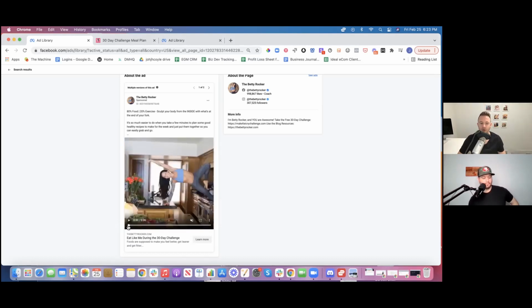This is a great example of hook, bridge. The elements are kind of set. We're just going with, hey, what would be a really good hook? And then let's go to a bridge. We don't need to blend them together. We're just hook, bridge. It's a very direct response ad.